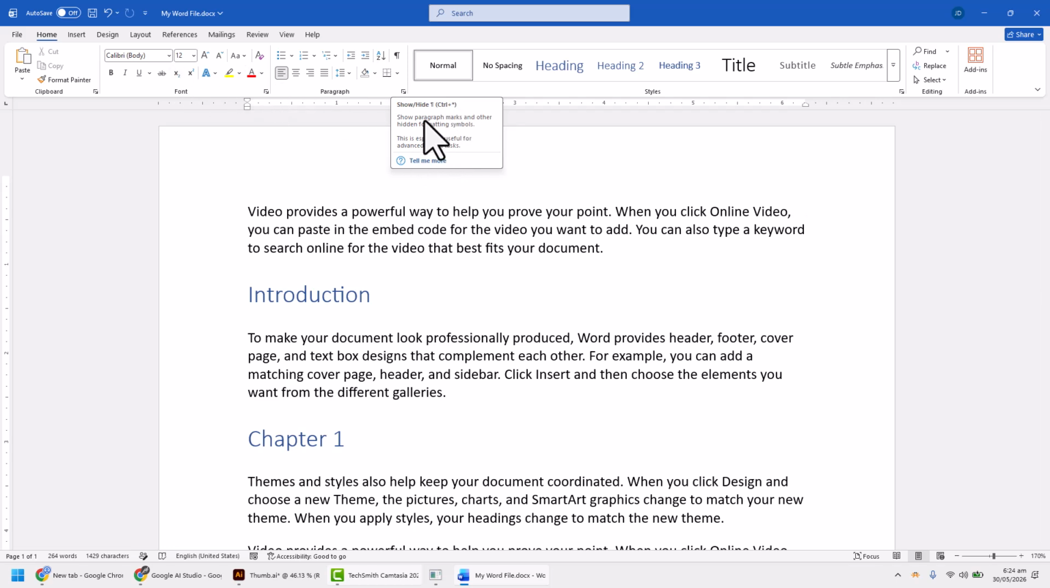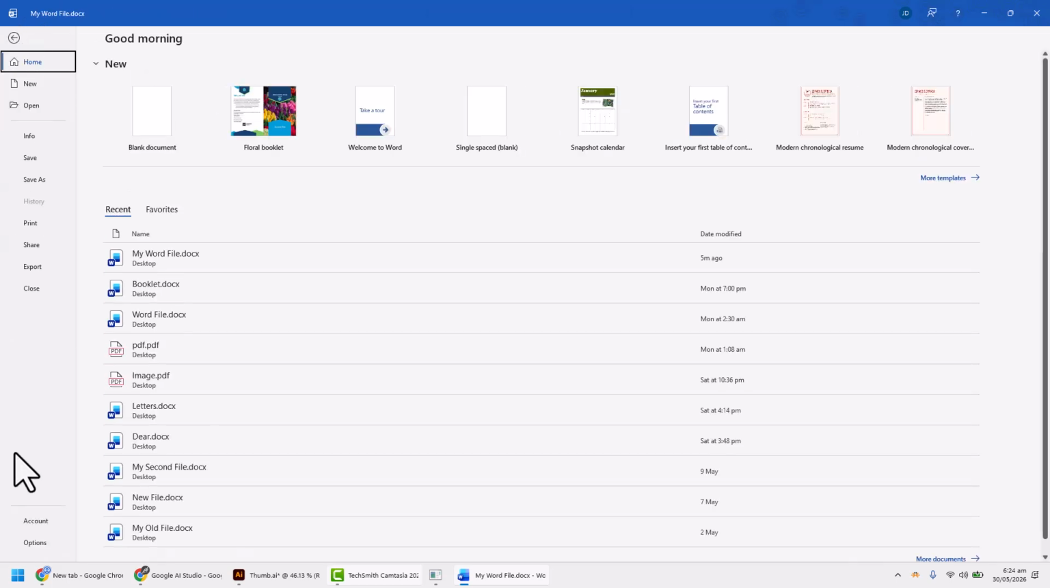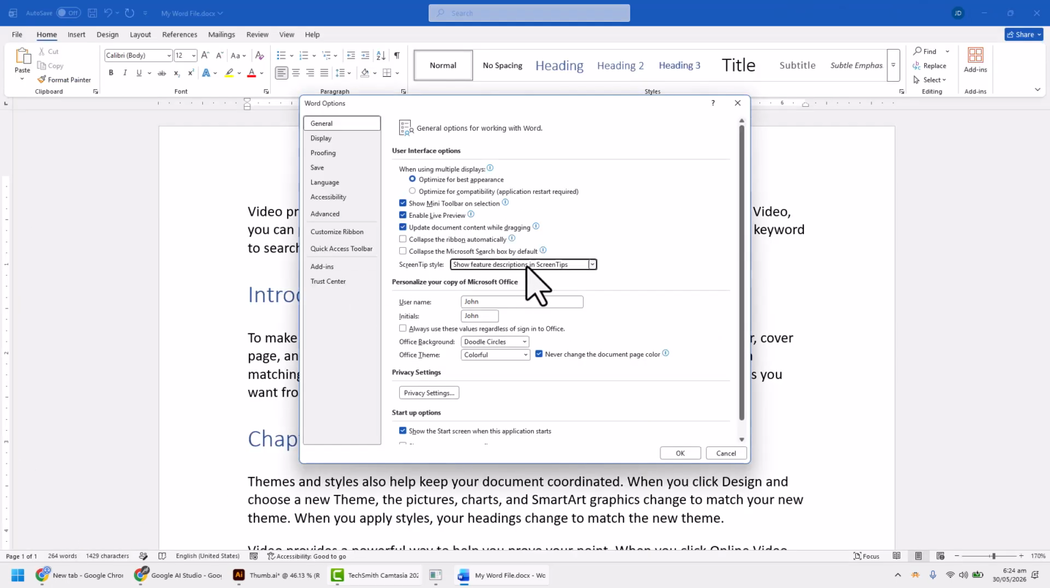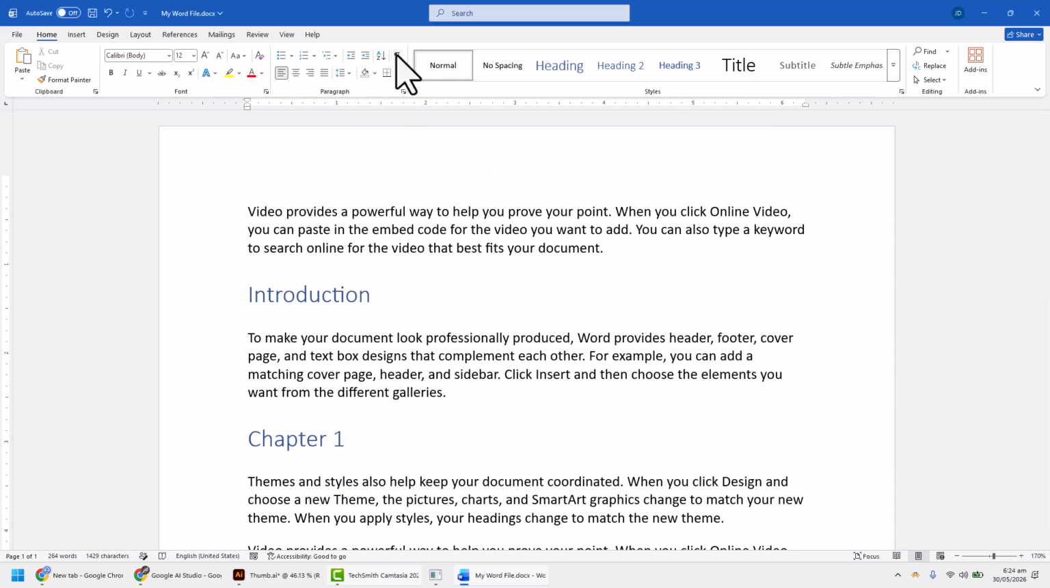If you want a simpler experience, you can choose Don't Show Feature Descriptions in ScreenTips. With this option, the ScreenTips will still appear, but they will only display basic information, such as the command name and sometimes the keyboard shortcut. This reduces clutter while still giving you some guidance.